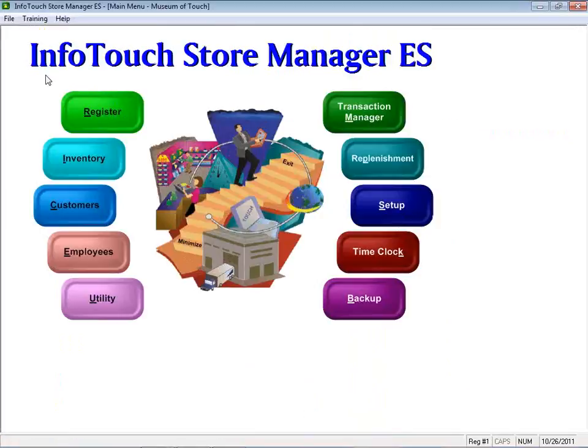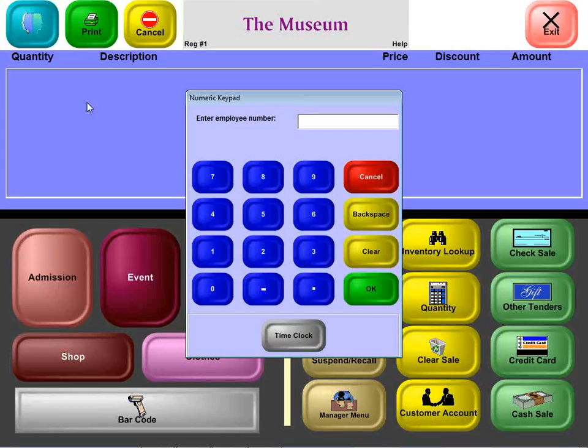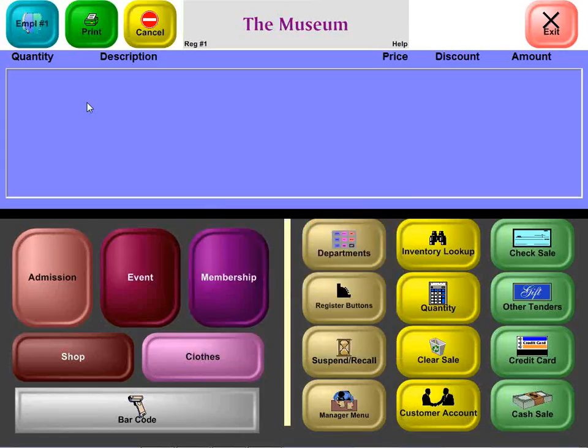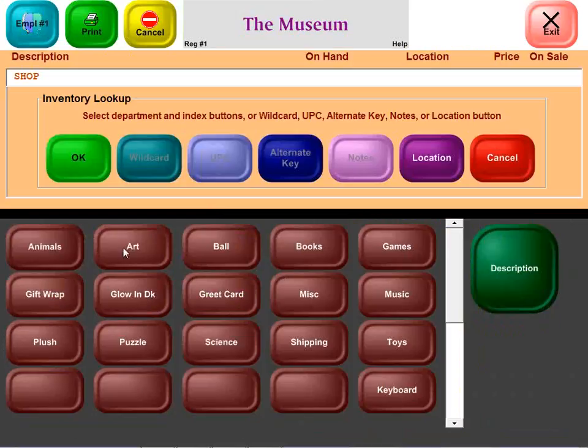Okay, so let's go back to our register. And by the way, one of the nice things about registry changes is they take place immediately typically. In fact, I will be doing some changes while we're in the register module without reloading, and the software will adjust on the fly to those changes. So I'm in my garden center, sort of. I'm still in my museum, unfortunately, here, but that's okay. And I'm going to make a sale, and I'm going to sell some artwork.